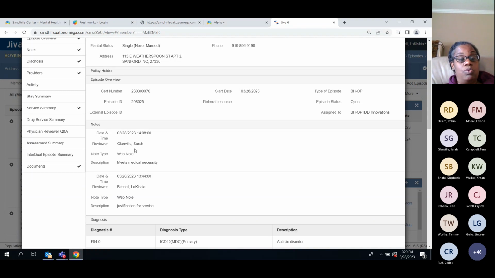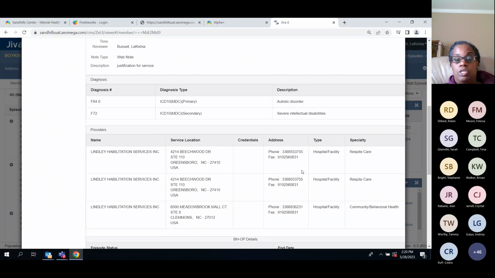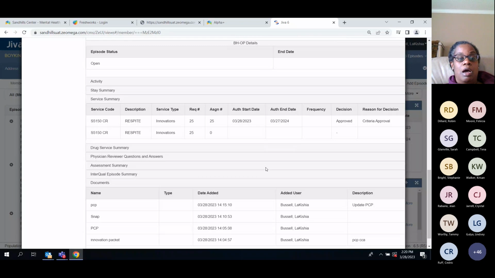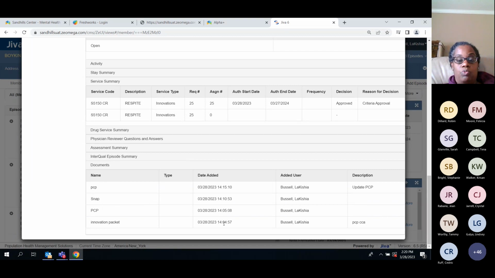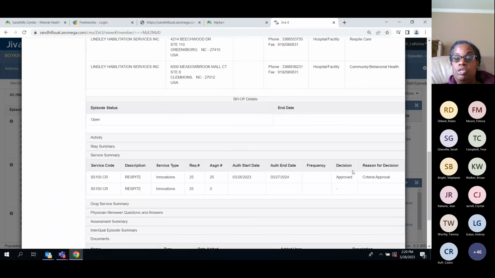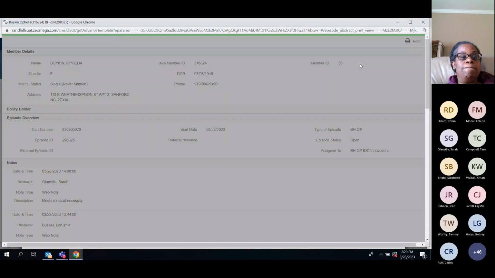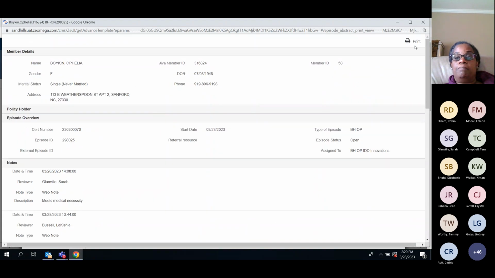It will tell you what reviewer processed it. It met medical necessity. These are the diagnoses. It gives you all the information, your provider information. And it tells you here that this one was approved. We hadn't approved the extension yet, but this one is approved. And it shows what documents were uploaded. So this is all your information about that episode, and it does give you your decision. All you have to do is go here to printable view, and that will bring it up for you to print right there.